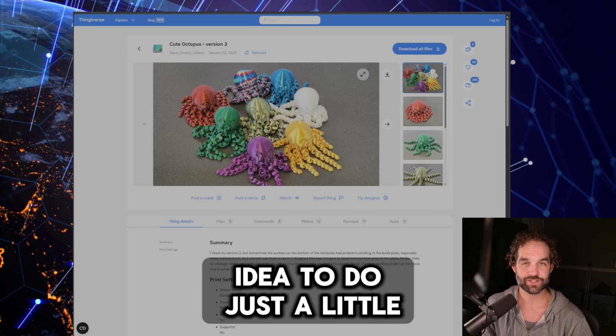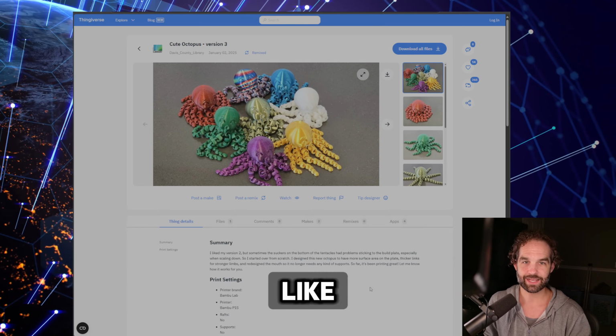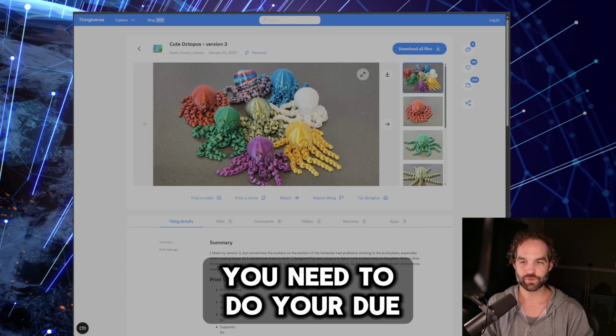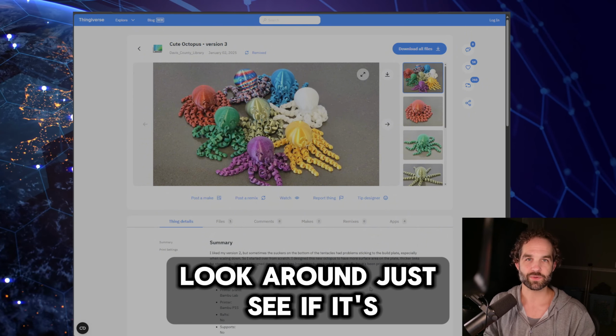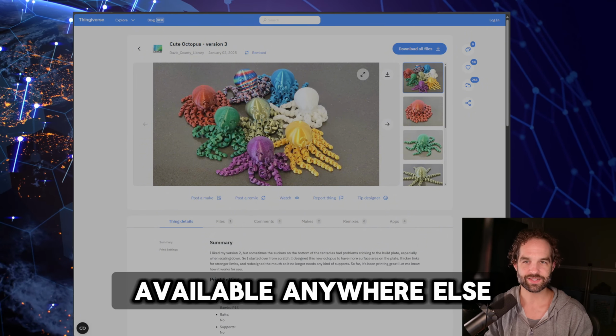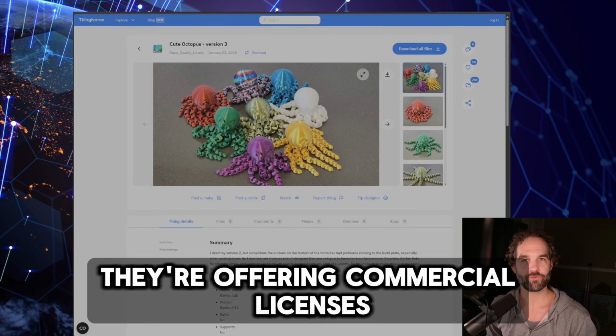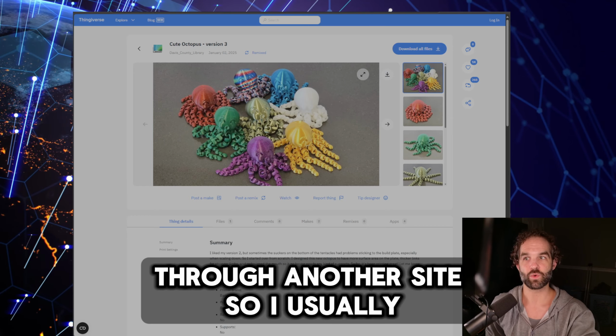So it's a good idea to do just a little bit of investigating. If you're going to be making money off of these prints, you need to do your due diligence, look around, just see if it's available anywhere else, see if you can find an original creator, see if they're offering commercial licenses through another site.